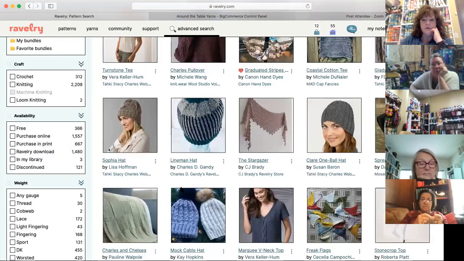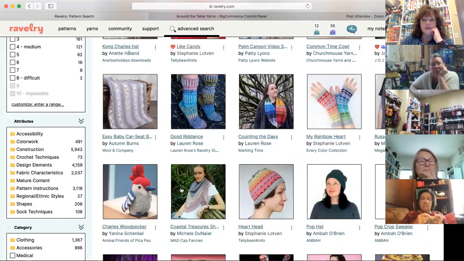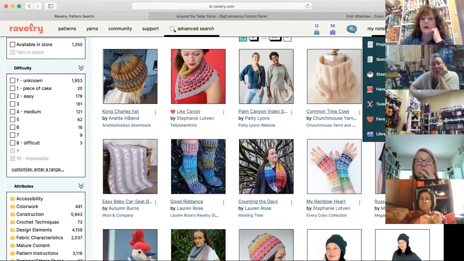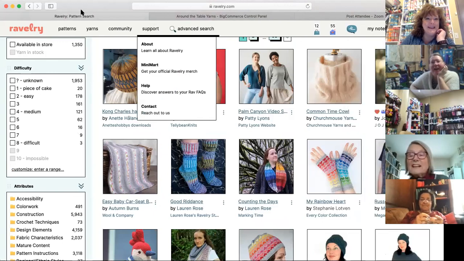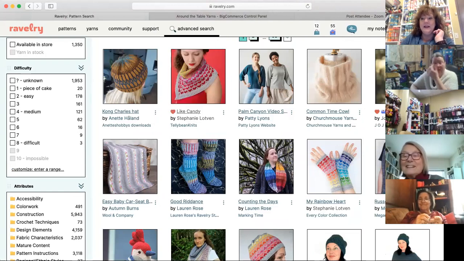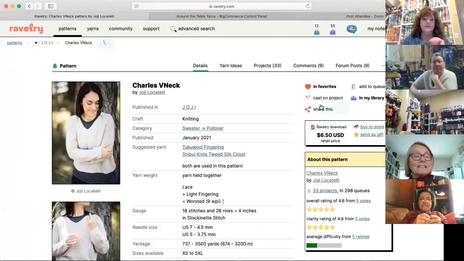It was right there on the top row, Pam, on the far right. Oh, you know what? Because I've got you people there, I couldn't see it. Okay, yeah. There it is, the Charles V-neck. Okay, I put you guys at the top.